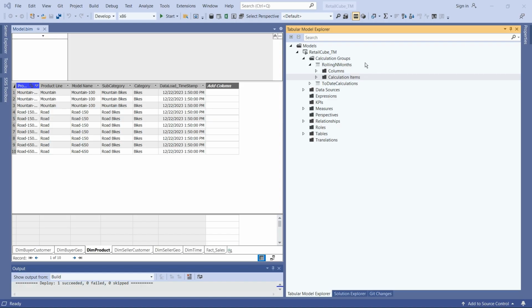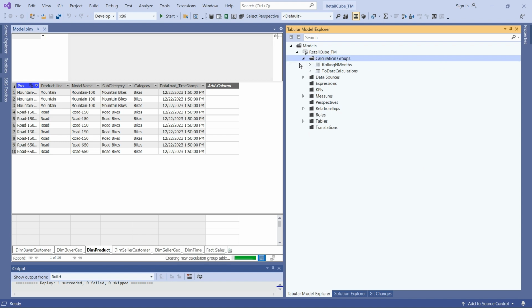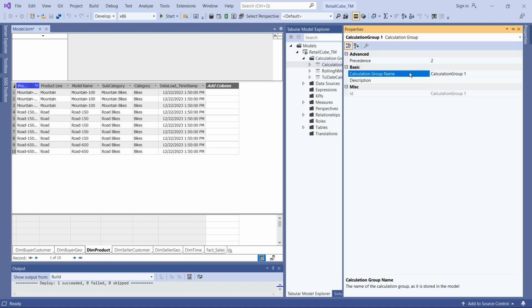To format our sales values, I'm going to create one more calculation group. Okay, so now I'm going to create a new calculation group, and here the new calculation group is created. I'll name it format sales values. That is the group name I want to give. So I have given the group name.